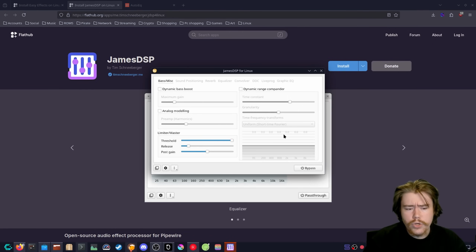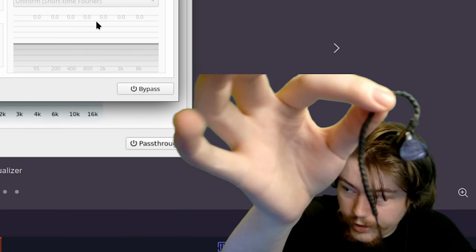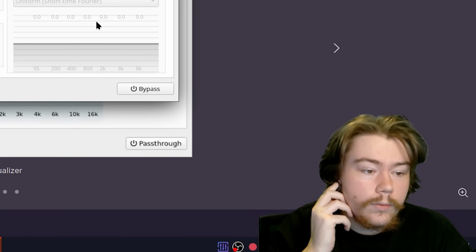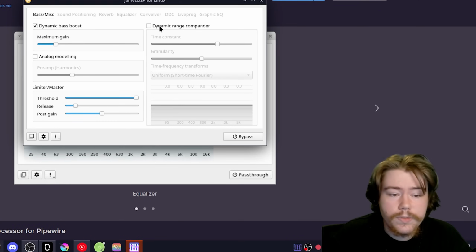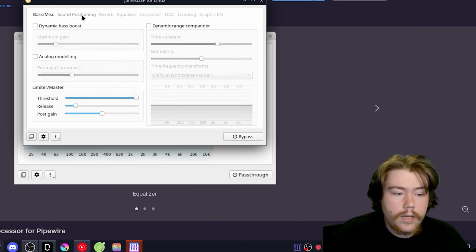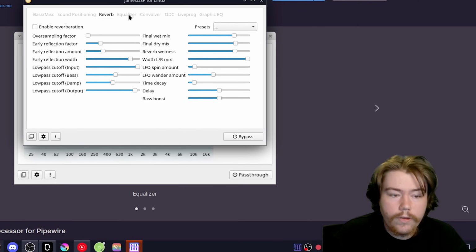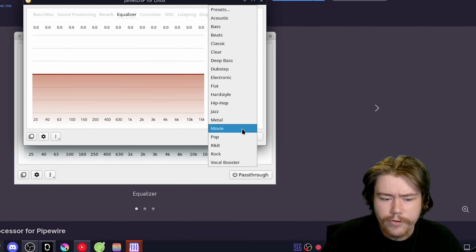And this is where it will bring you into a bunch of different effects that you can apply to your audio. So for me, I have Truthear IEMs. I forgot the exact name of them, but they're like blue ones. As you can see right here, I'll show it up to the camera. These Truthear Crinacle IEMs, and we can apply some different effects to them. We can change our dynamic bass boost, the range compander, we can do analog modeling, sound positioning, reverb, we can do an equalizer, which we can hit enable here.